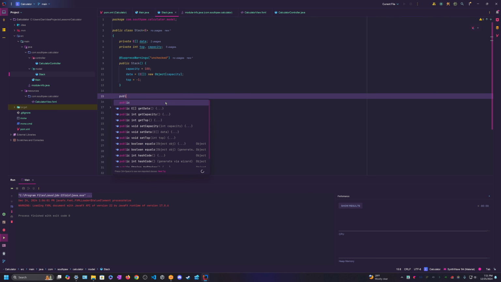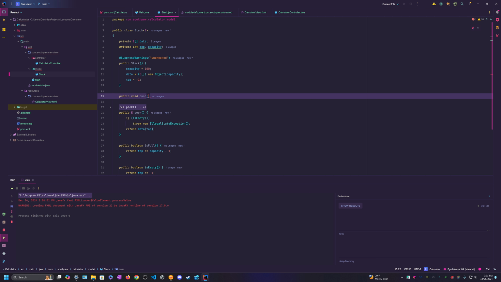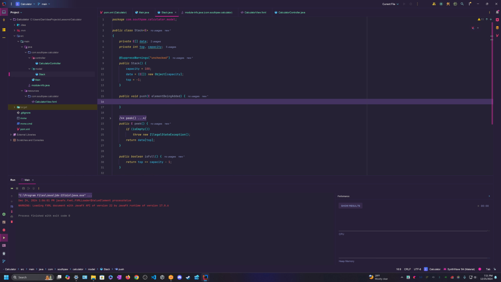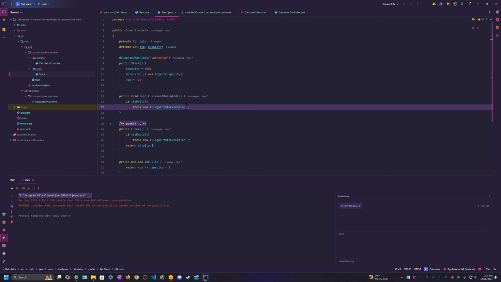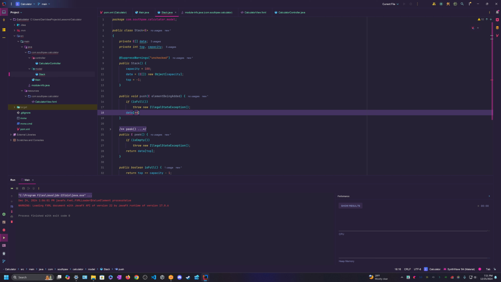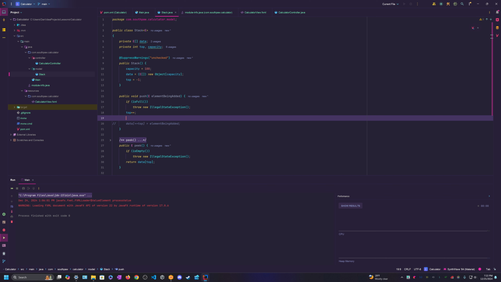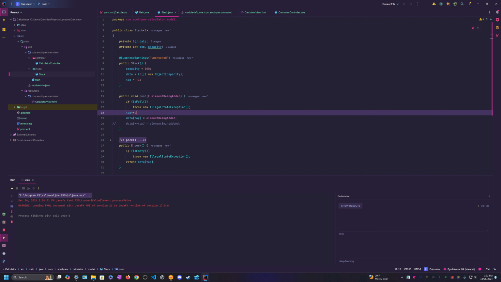Now we'll write the push method, which just allows us to add an element to the top of the stack. If it's full, we throw an exception. If not, we increment top by 1 and set data at the top element to the element that we're adding into the stack, to the top of the stack. And here I'm just showing how you can separate it into two separate lines or condense it.